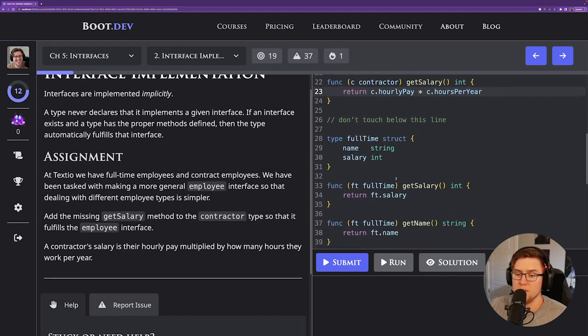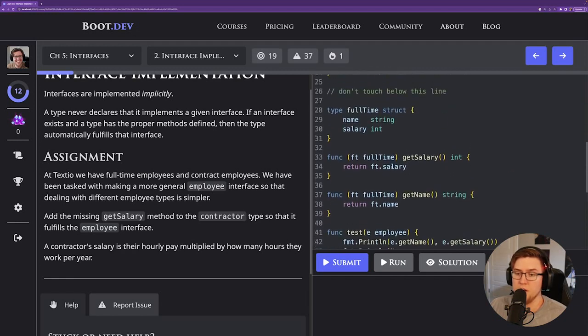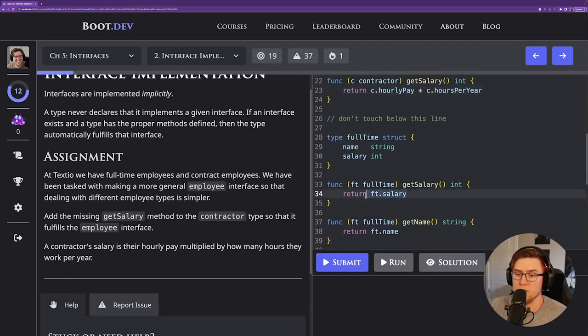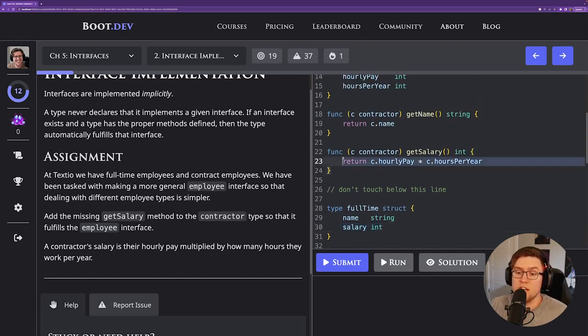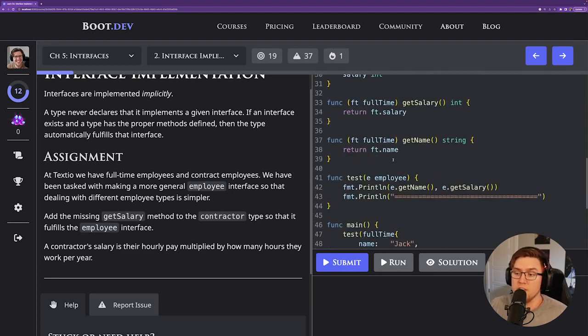Okay. And just because I'm curious, I want to go look at how a full-time salary employee works. Yeah, so you can see the way that a full-time employee's salary is calculated is totally different. Their salary is actually just stored, probably because the way we think of full-time employees is like, you make $60,000 a year, you make $70,000 a year, whereas contractors often get paid by the hour. So it makes sense that they have a different calculation.